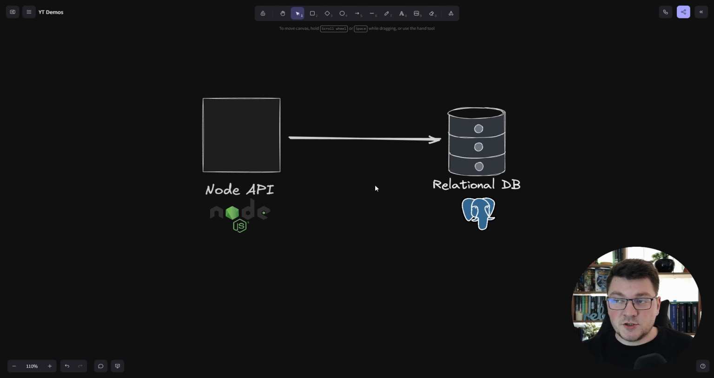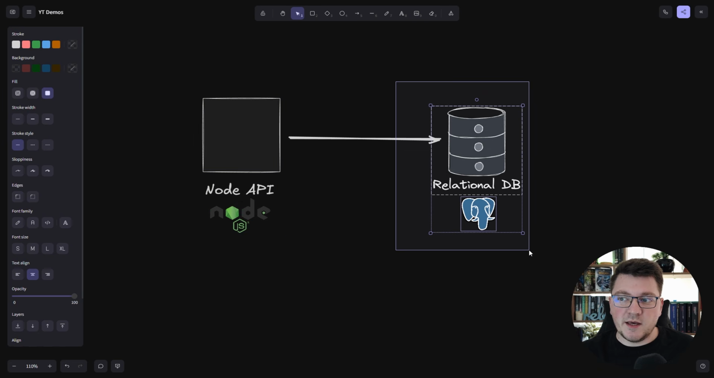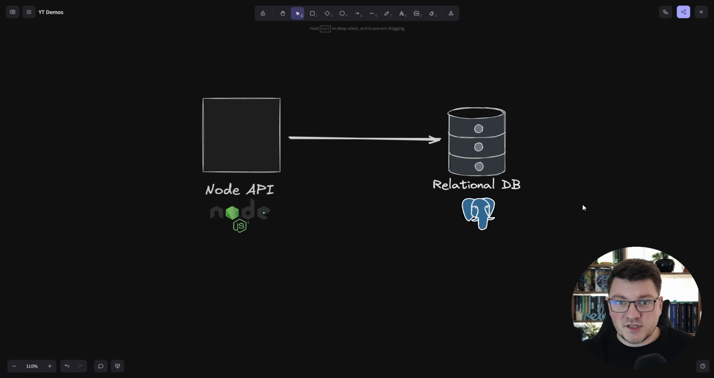Let's say this is our starting point. We've got a Node API and a relational database, for example, Postgres, and we want to migrate this Node API into a .NET 10 API. Now we can't do a complete rewrite as this would take a considerable amount of time and it would be error prone. So we want to do a step-by-step migration, and this is where the Strangler Fig pattern comes in.